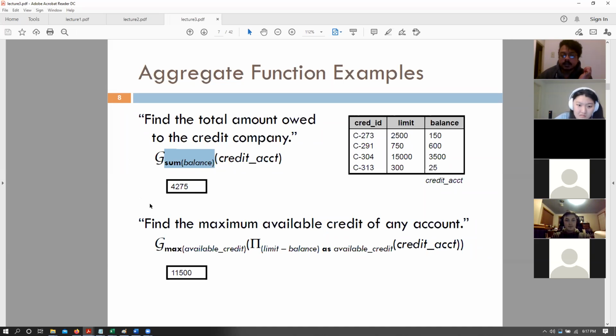Similarly, we can also say find the maximum available credit of any account. But before we do that, can someone tell me, let's say that I want to find out the maximum balance in my credit account. So the maximum a user has actually taken out from my credit account. So how would I write that?